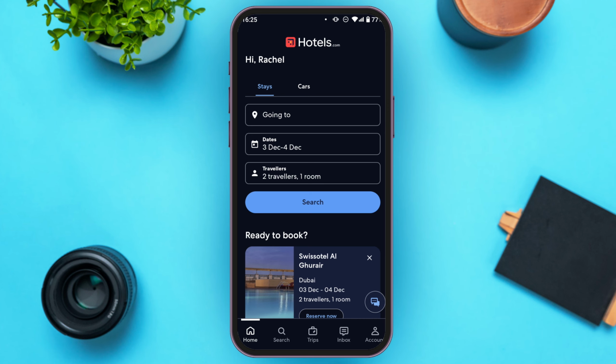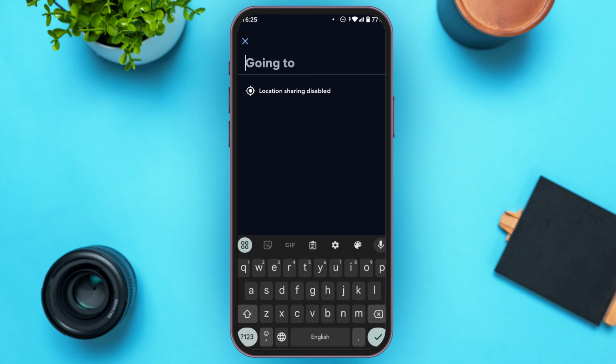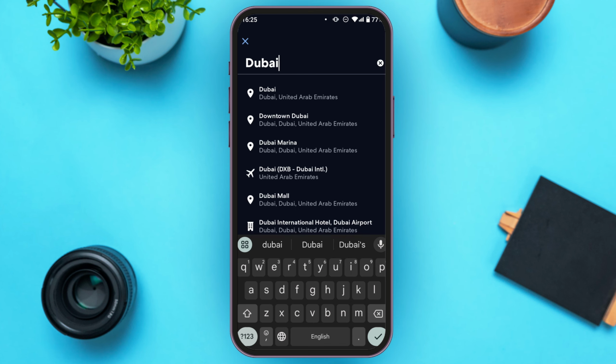So if you want to use the gift card on hotels.com, you'll have to go to the payment details section. For that, first of all, you'll have to start booking the hotel. First of all, search for the hotel according to the destination that you want to go to. In order to select the destination, all you have to do is tap on the going to option that you can see right over here. Now simply search for the destination, type in the destination. Now here you'll be able to see the results. Simply tap on the destination that you want to go to.